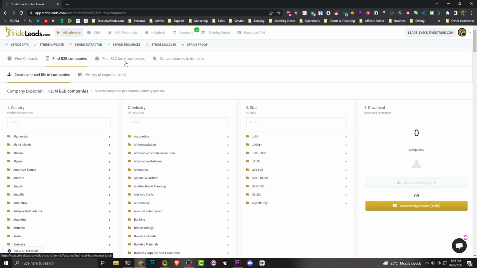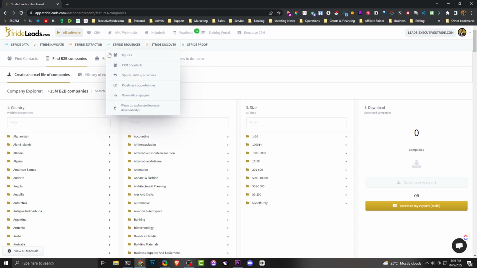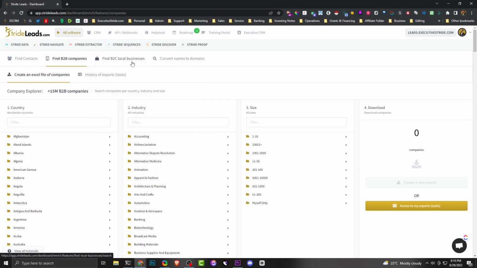And B2C, obviously, it's a bit different. Most of the people we work with, a lot of them don't really focus on B2C unless they're a marketing agency, which we work with a lot of marketing agencies. So this would be beneficial to you. But you will pretty much, for the B2C side, get all the information you would pretty much get on something like Google Maps looking for a business, right?